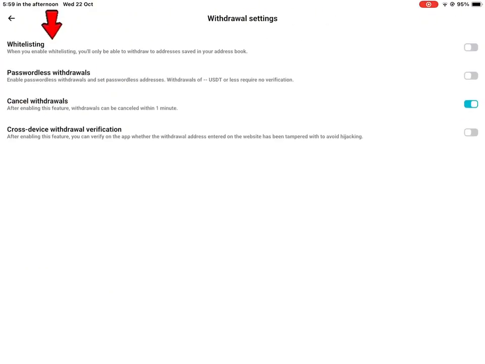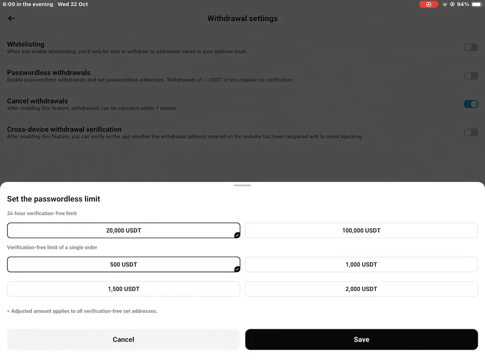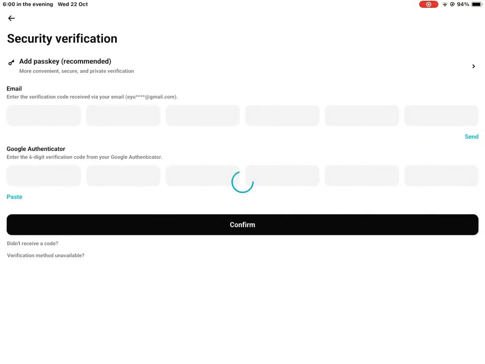Then here, as you can see, the passwordless withdrawals are turned off, so you can turn it on. When you turn it on, it's going to tell you the limit. You guys can choose the 24-hour verification limit as well as the verification fee limit. Once you choose it, you're going to click on save.